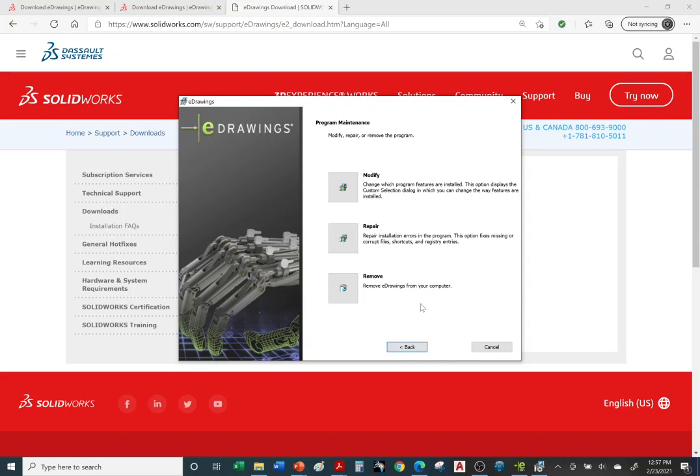I already have mine downloaded, so you're not going to get this. I already have mine downloaded on my desktop to my computer. So you're just going to click through next, and it will ask you for an email address and your name. I think it may ask you for your address. And then they'll email you a verification code. So once you go to open up eDRAWINGS, it will ask you for your verification code that Dassault Systems will email you once you fill out the personal information.